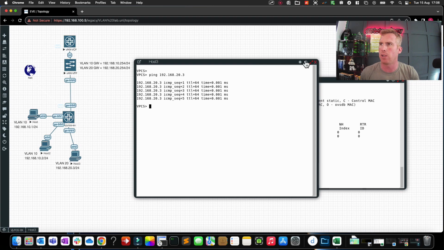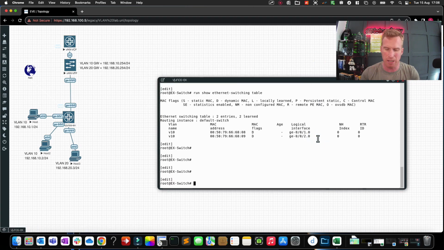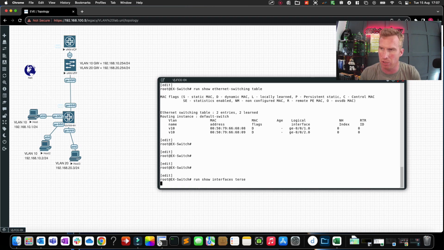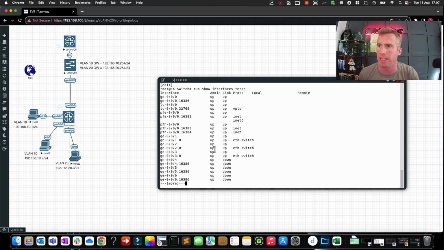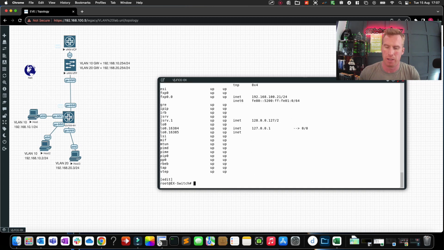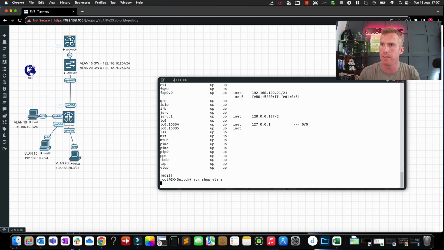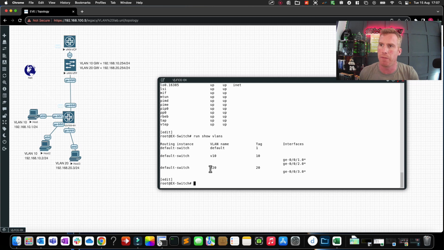Well, let's go back onto the VEX switch and let's just do a little bit of troubleshooting. Let's do run show interfaces terse. I could just do match ge-0/0/3, but I'm just going to run this just to be quick. It's going to give quite a big output, but I can see the port for ge-0/0/3 is absolutely up. If I do run show VLANs, I can also see that we have got VLAN 20 with tag 20 assigned to the ge-0/0/3 interface. So what is the problem here?